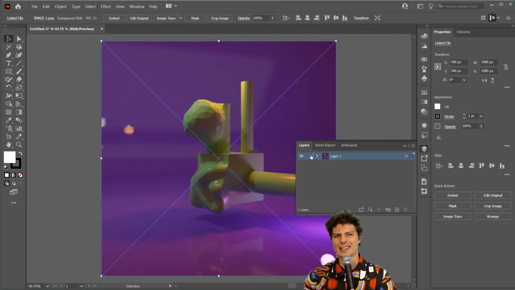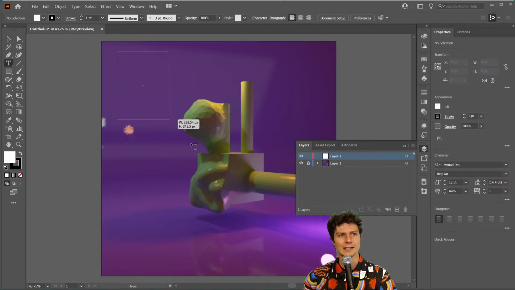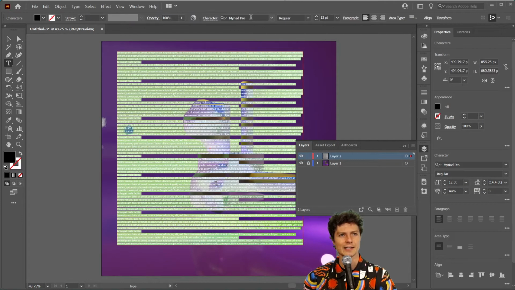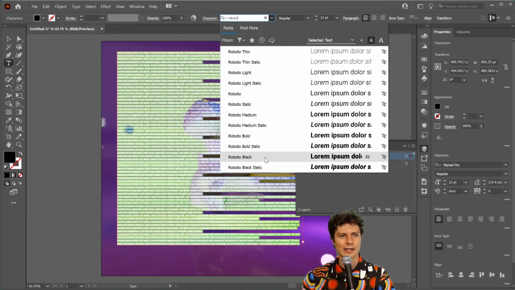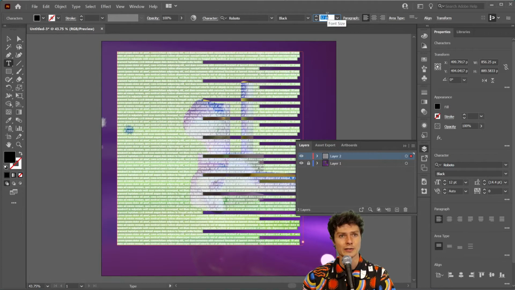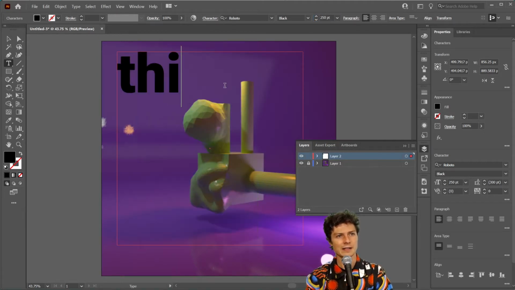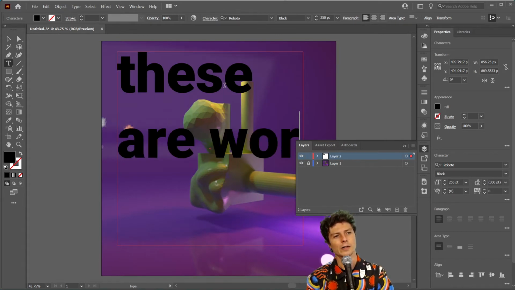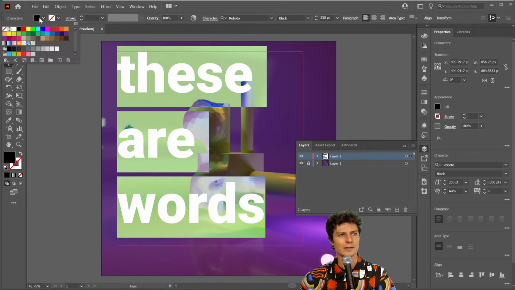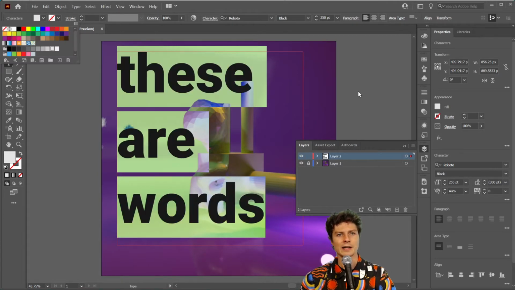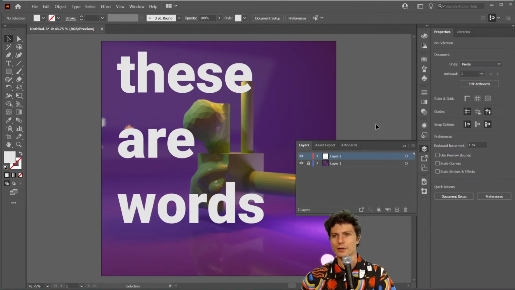In order to do that, I think I'd just like to lock it so I don't mess with it. I'll add a new layer and then hit T for text. I can add in whatever text. I want this to be Roboto, you get it. We'll have it black. I'll quickly just jack this up to 350, and then these are words. And this is how you can do this type of quick compositing of text and image in Illustrator.